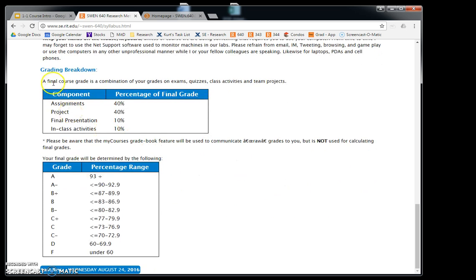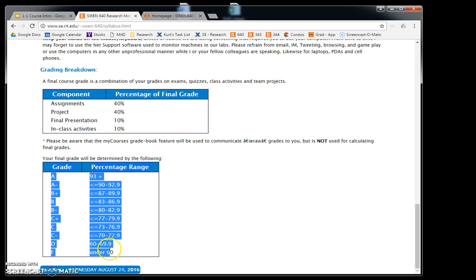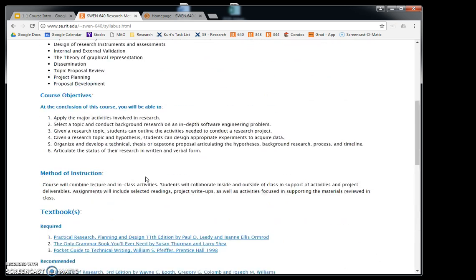So in here, you can see the breakdown of the course. So assignments are worth 40%, project is worth 40%. The final presentation is worth 10%, and in-class activities are worth 10%. And in here, you can see this is a breakdown of the letter grades, the percentile of grades in the course.